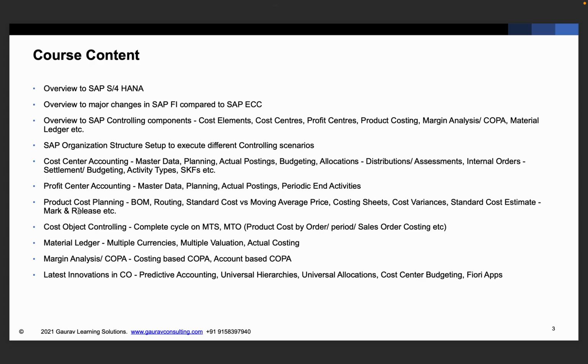So the first thing is course content. This is a course which is designed for those SAP FI consultants who are struggling to get the opportunities on SAP CO, or those of you who are already working on the CO projects but you realize that there are a lot of areas in SAP CO which you don't have the knowledge of till now or you don't have the experience.